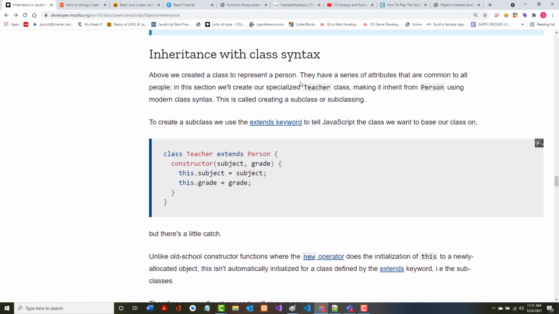Above, we created a class to represent a person. Persons have a series of attributes common to all people. In this section, we will create a specialized teacher class. Now, this is very similar to Java. And remember, Java is not JavaScript, but you use the keyword extends in Java as well as in JavaScript.